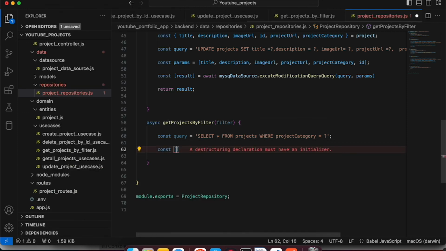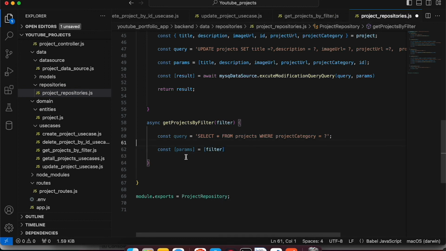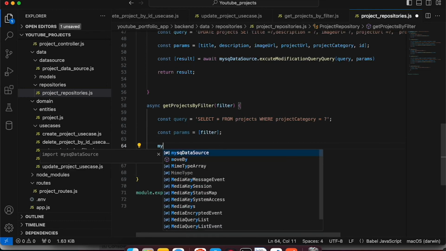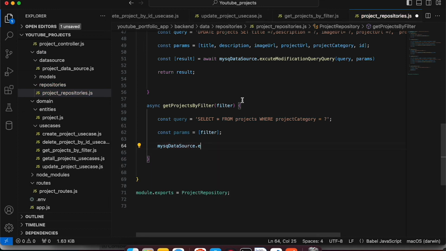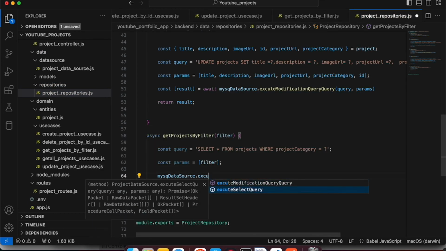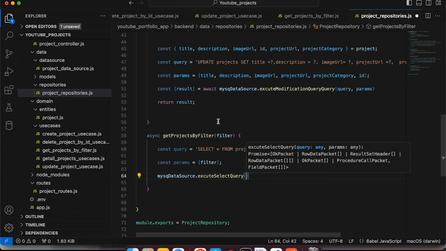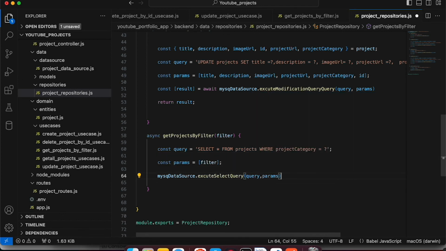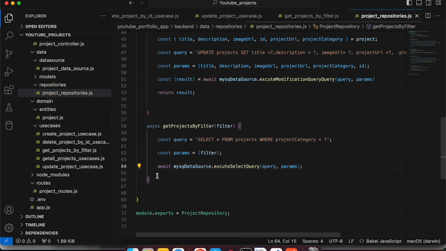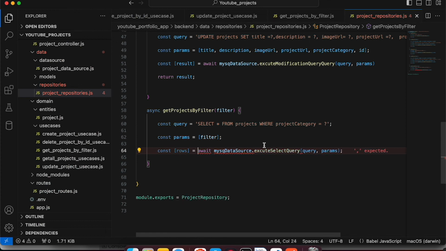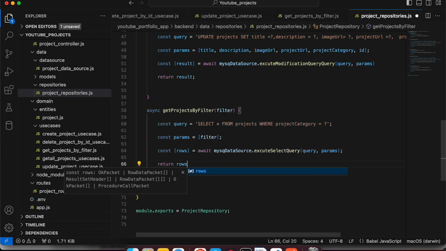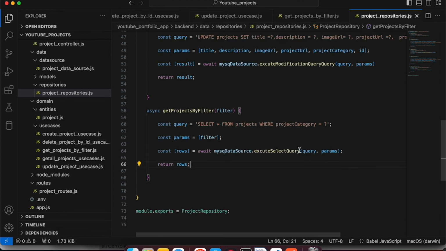Now we create an object for parameters from our filter. We create a variable params with an object of filter. Now we can call our MySQL data source method, that is execute select query, because we do not need to perform any other operation here. Select query takes two parameters, the first one the query and the second one params. It is an asynchronous method, so we have to add await, put the result inside a const rows, and at the end return whatever result we get. Fine, we completed our repository part.